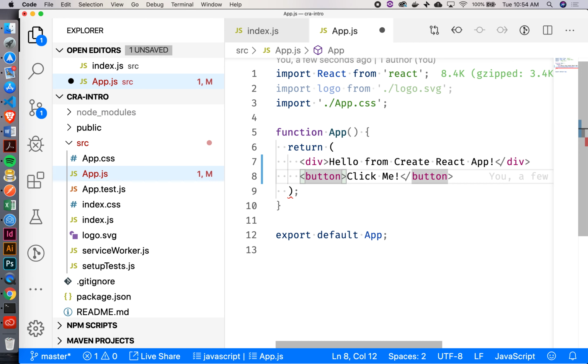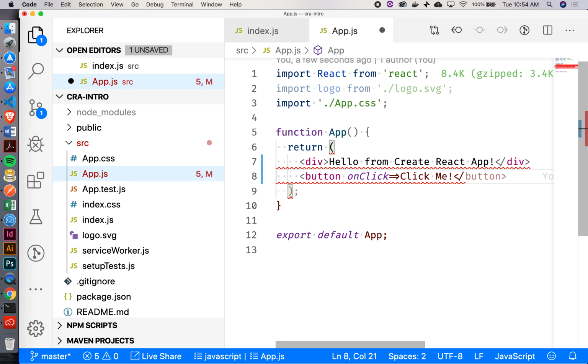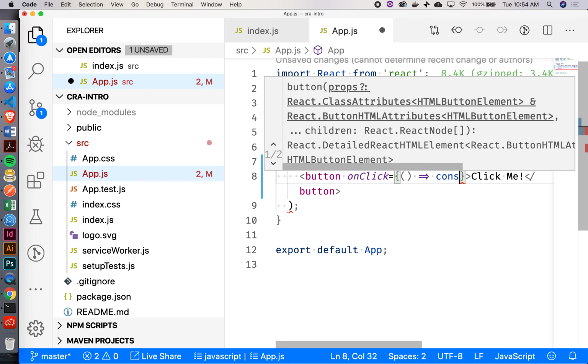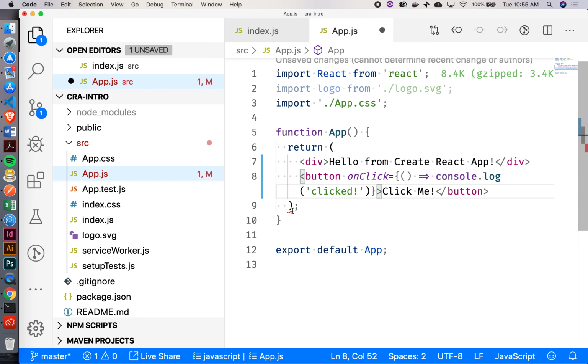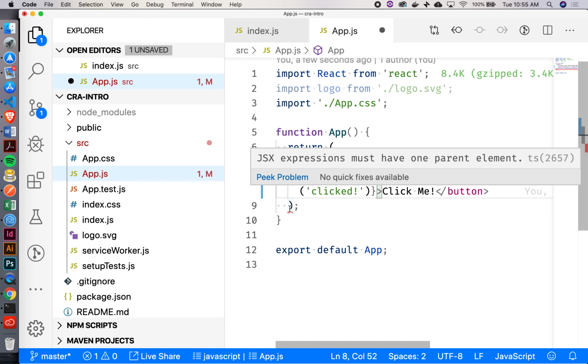Okay, so we want to have a click handler on this button, right? So let's add that. I can do onClick, and notice how I can just add this as I do any kind of regular HTML attribute. But because this is going to be a JavaScript expression, I need to use these curly braces. Inside here, I'm just going to create a little arrow function, and I'm going to console log clicked. Notice how I'm getting a red underline under here, right?